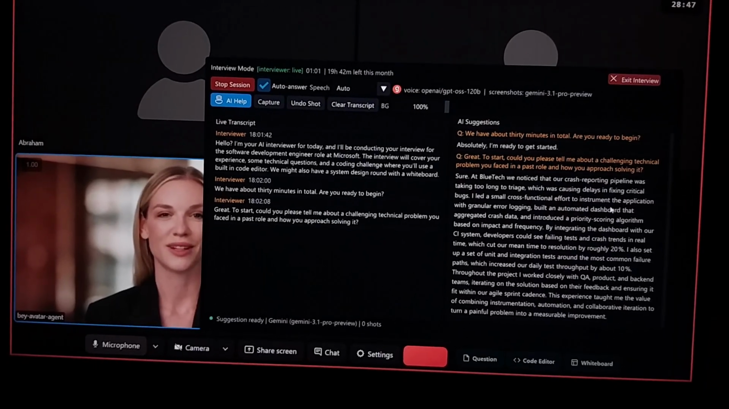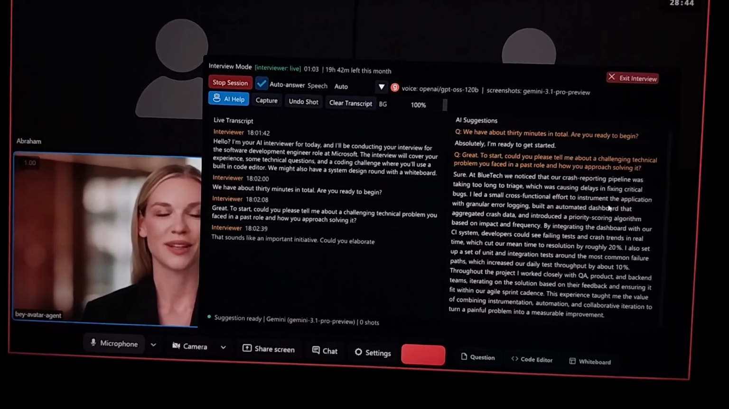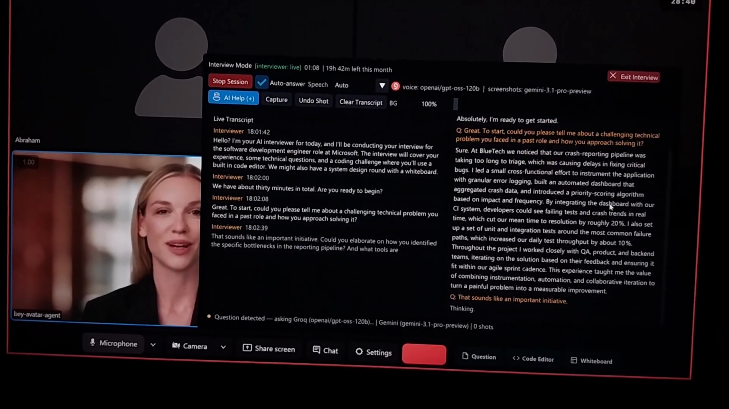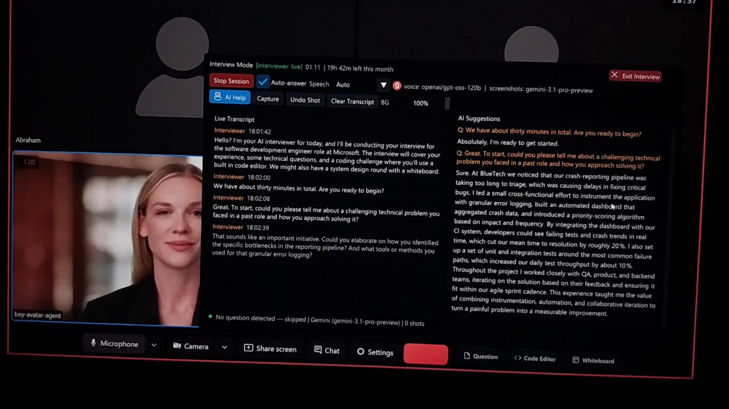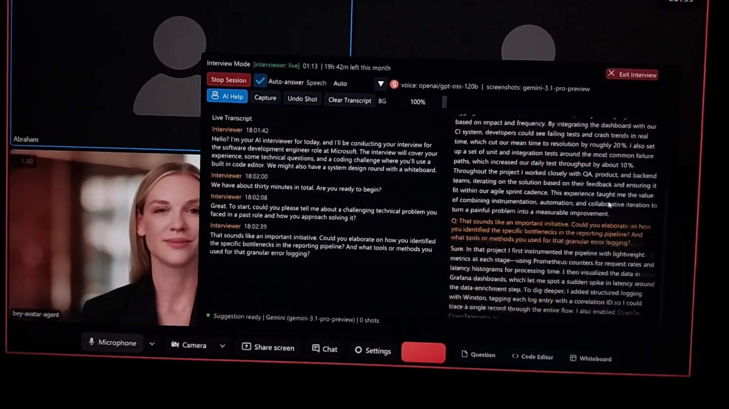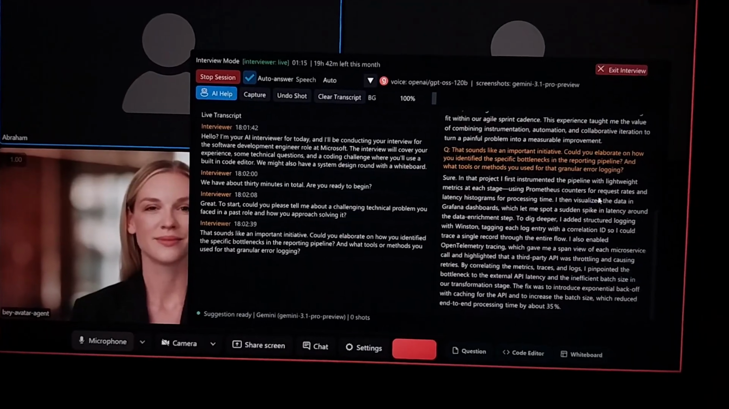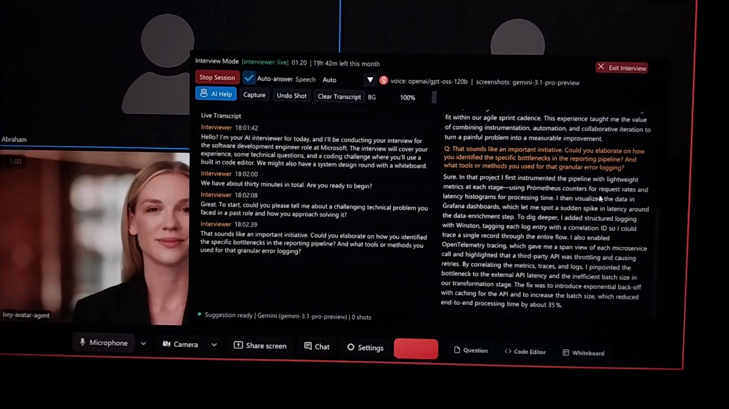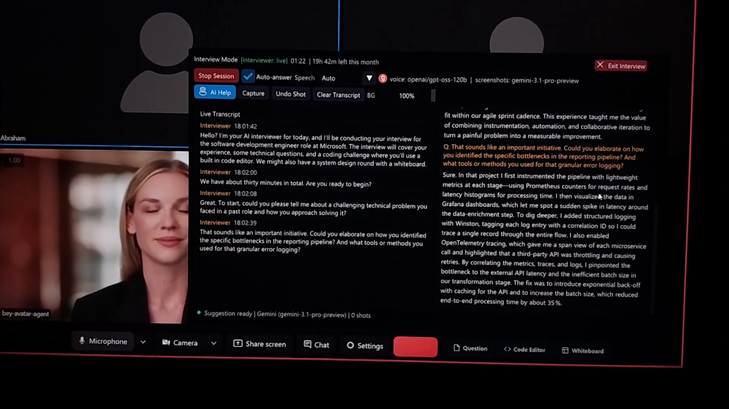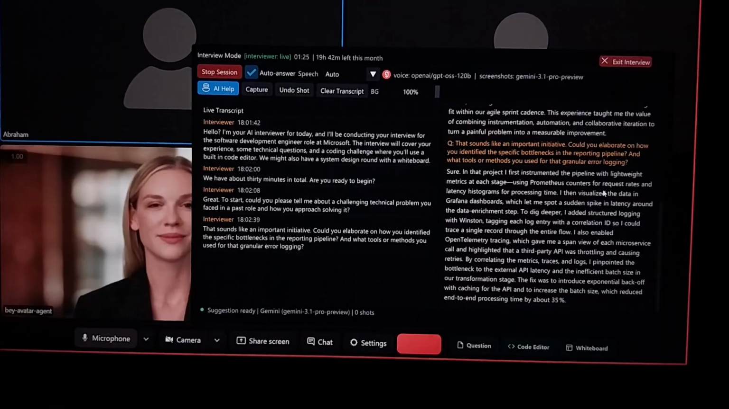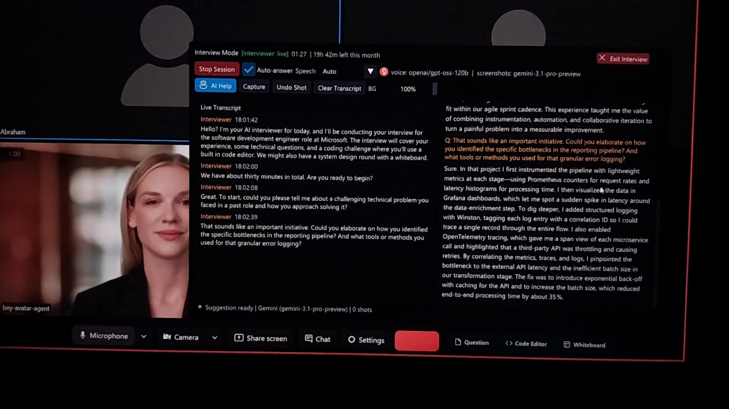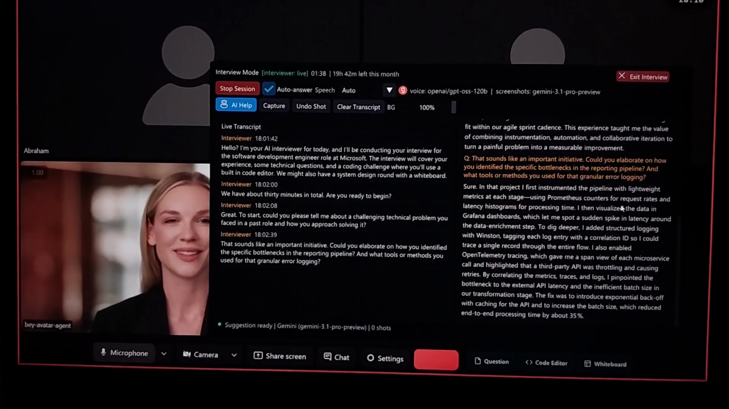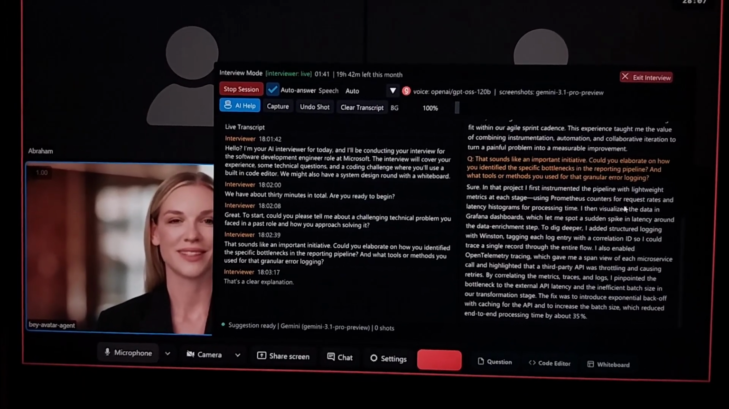That sounds like an important initiative. Could you elaborate on how you identified the specific bottlenecks in the reporting pipeline and what tools or methods you used for that granular error logging? In that project, I first instrumented the pipeline with lightweight metrics at each stage using Prometheus counters for request rates and latency histograms for processing time. And then I visualized the data in a Grafana dashboard, which let me spot a sudden spike in latency around the data enrichment step.